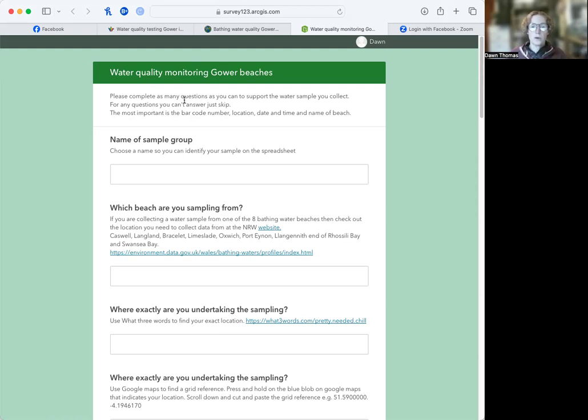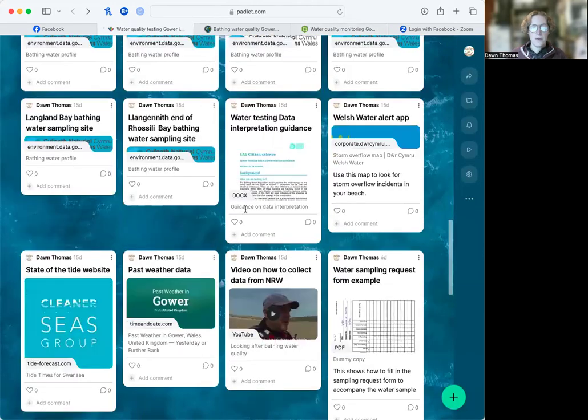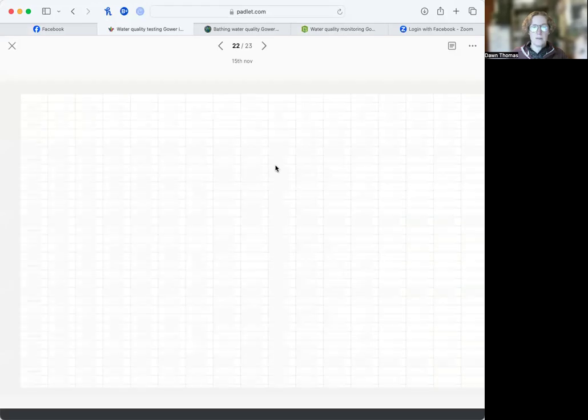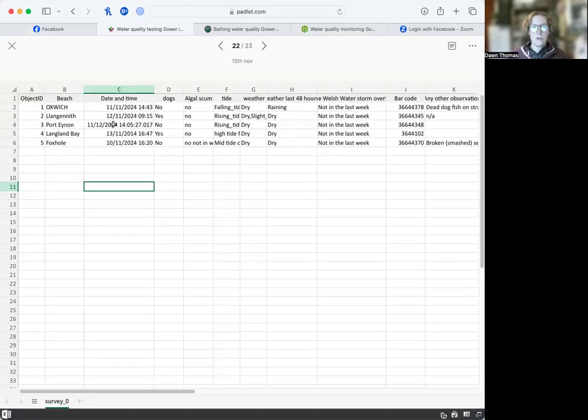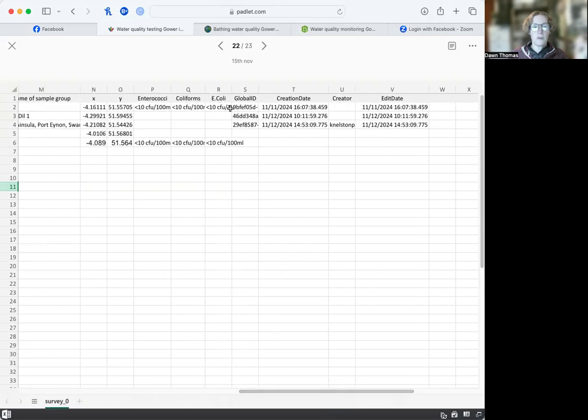Once your water quality data has come back from the lab, I would collate it with this data and put it on a spreadsheet, and that spreadsheet is at the bottom of the Padlet down here. If I go on here, the water samples, this is all the data that you are going to put onto the app. And then on the far right, we've got the data back from the lab.